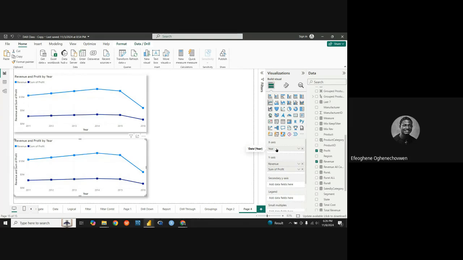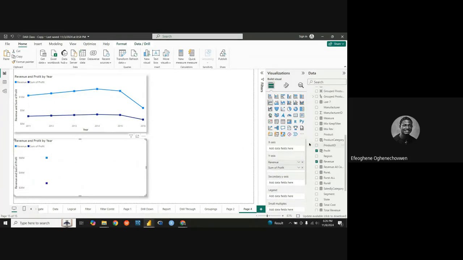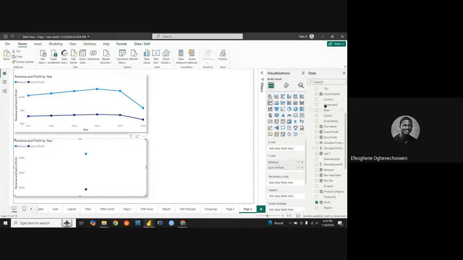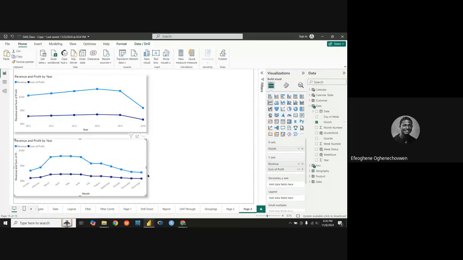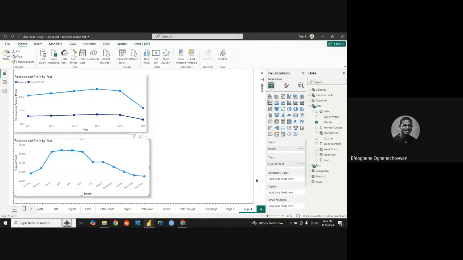All right, so I'm going to take away my year column from this axis and put in the months. Okay, see now. Y-axis, let me get rid of. I'm just interested in profits alone. But then now, see the question here.